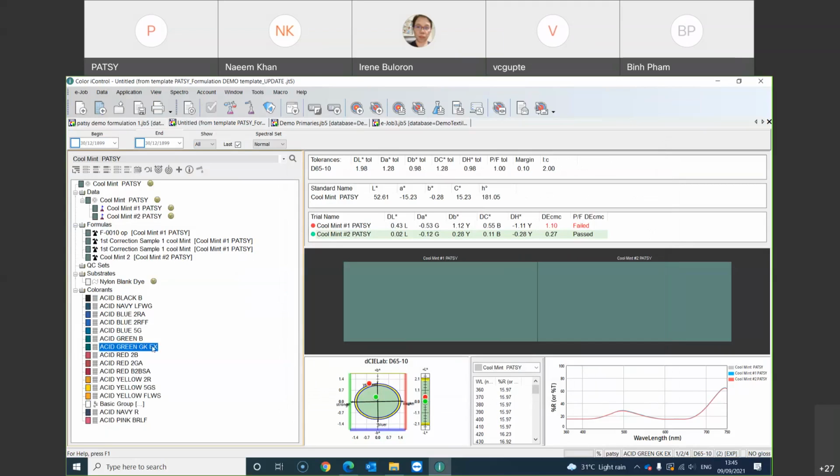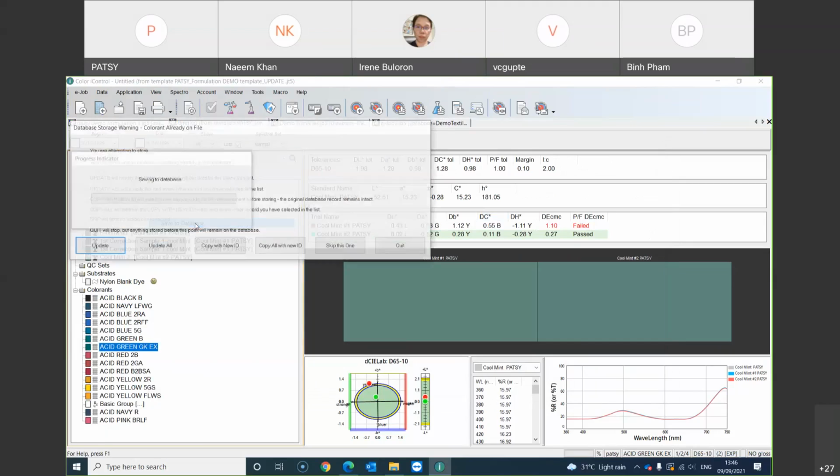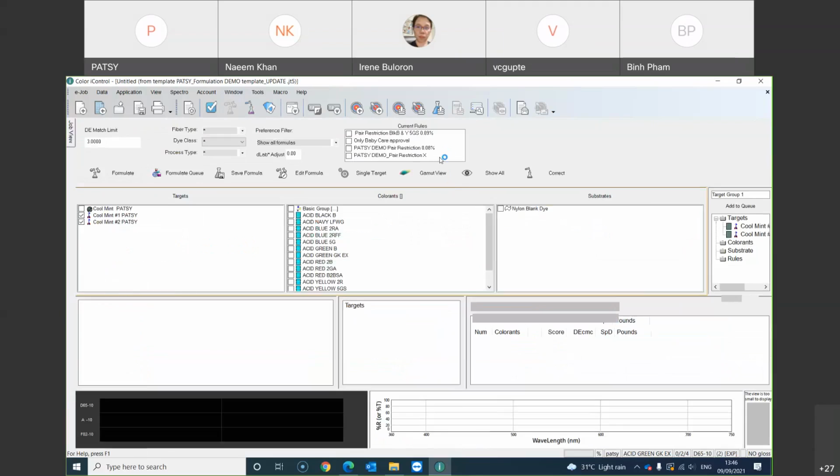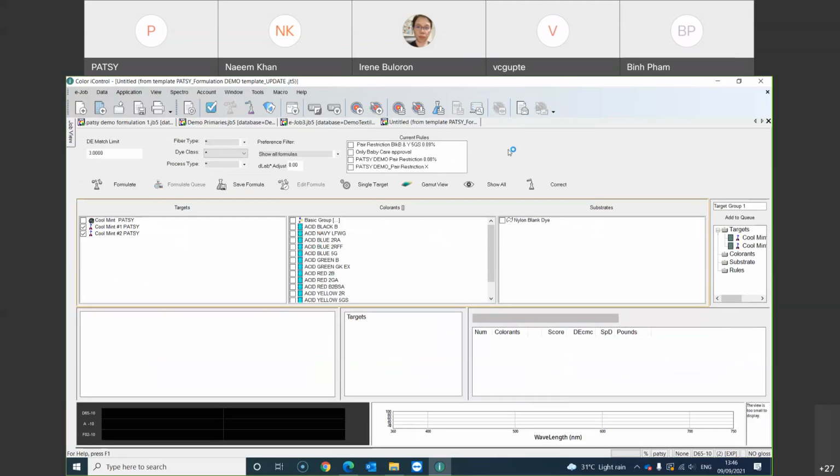At the same time, if you want to, you can also save it into the database and update all. The next time you recall the same dye, it will have the same dye factor to be applied, which has to be half of it, less. The only thing is, if you just recall the dye, you don't have the groups and all those colorant rules. That's why I prefer to work on the template.